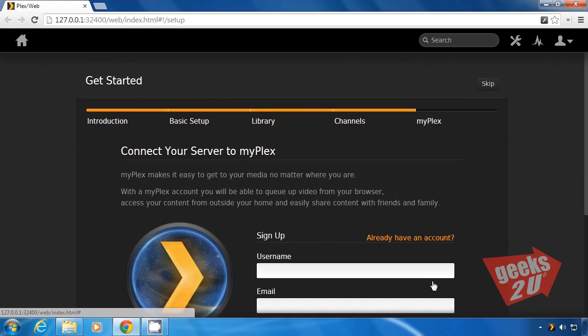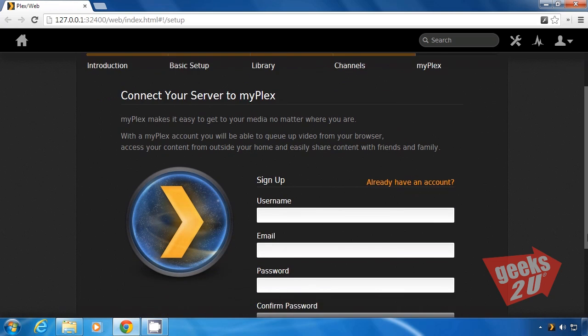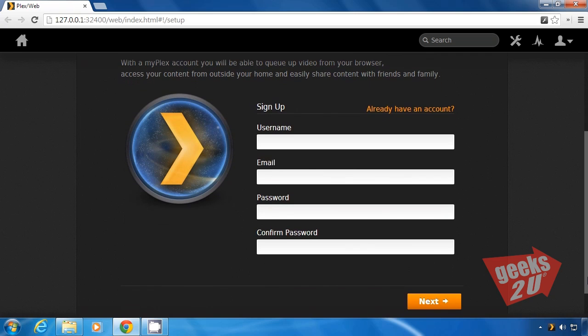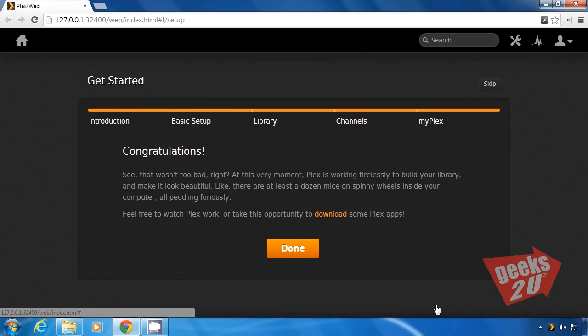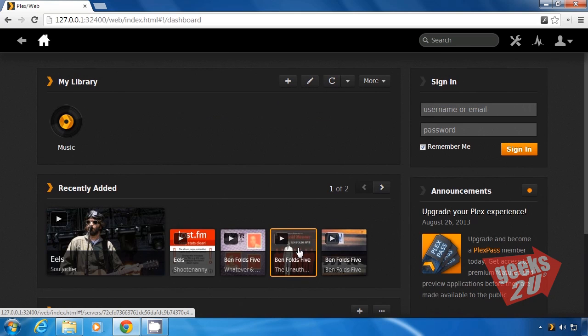Let's click next. Finally, we can create a MyPlex account which lets you access your Plex server from across the internet when using a computer or mobile device. Keep in mind that you're chewing through both your home and mobile internet access. Now we're done, we're taken to the Plex home screen.